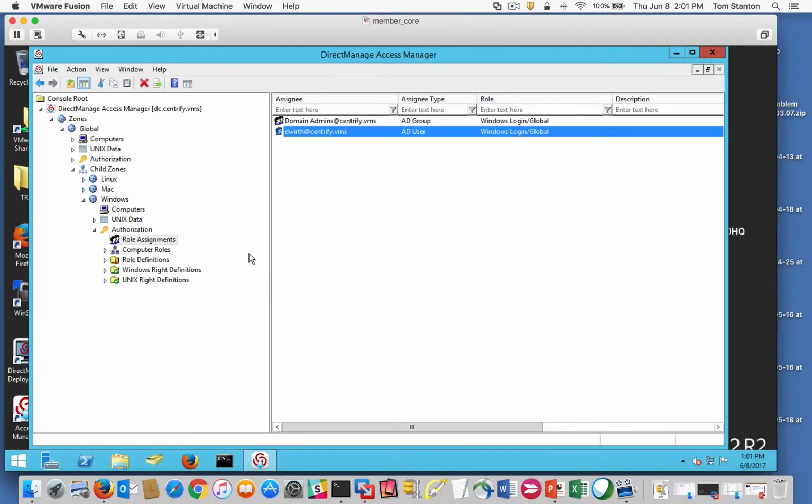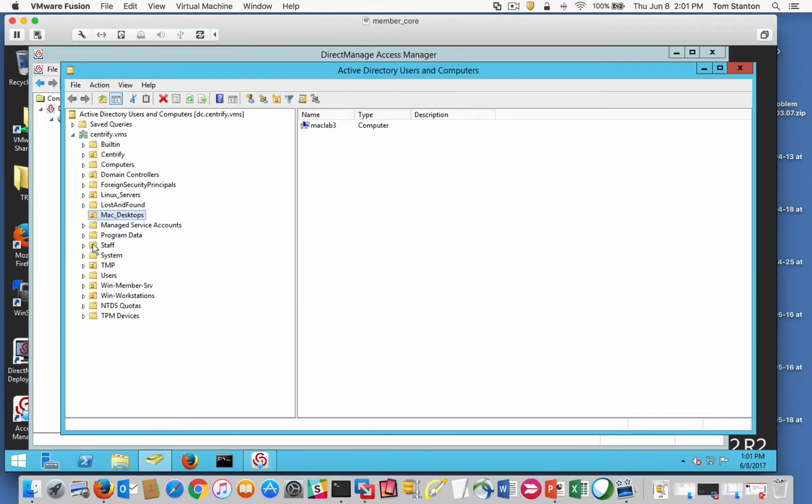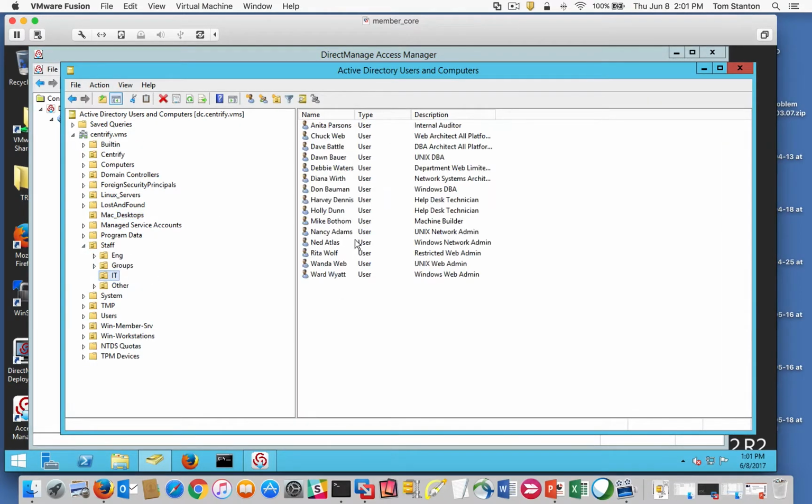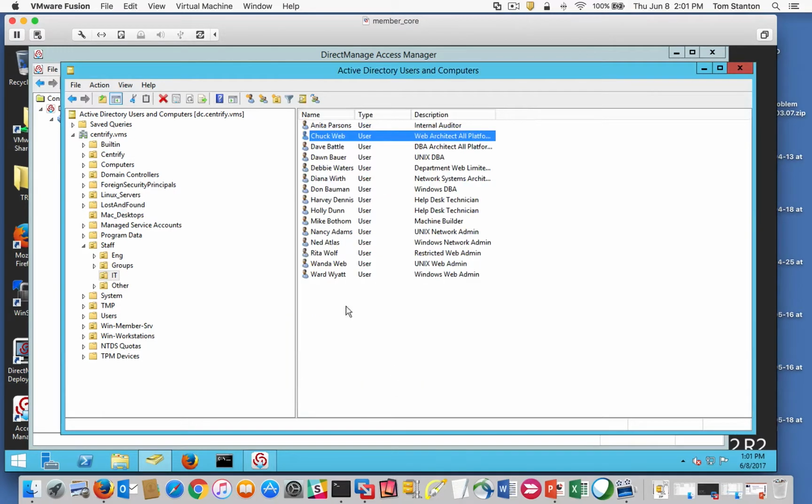So go back over to my Direct Manage Access Manager. Chuck Webb is actually part of the architecture team. I could allow him to log in, or I could allow his entire group. If I look at Chuck Webb and look at his members, there's a group there. So let's let the entire team, so that way we're doing role-based access control, this AD group. Instead of saying Chuck Webb, I'm going to do the AD group for all the web architects and allow them to log in.